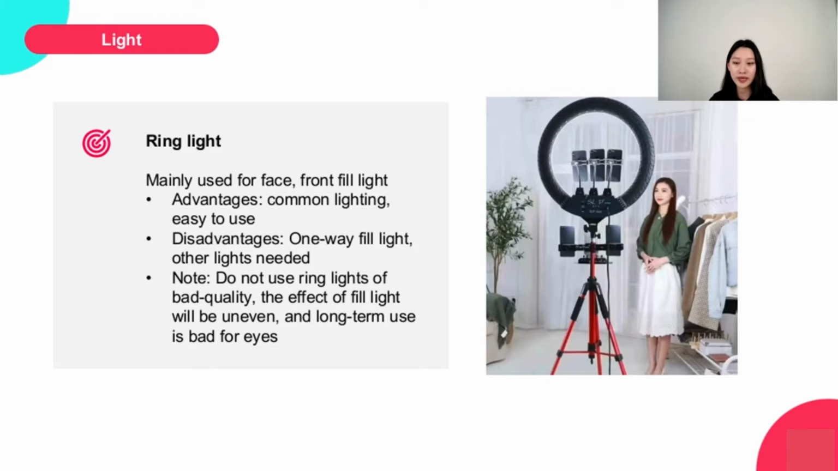And please pay attention that you choose good quality ring lights, because if you choose a bad quality ring light, it will be bad for your eyes if you use it for a very long time.